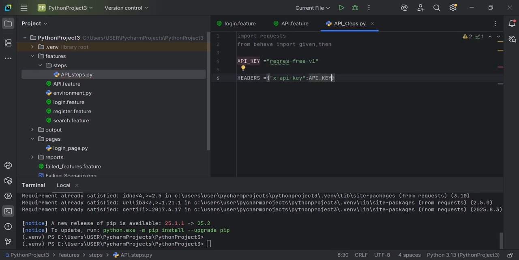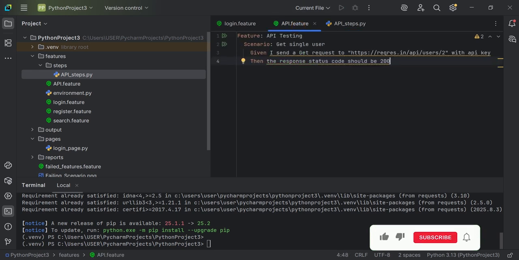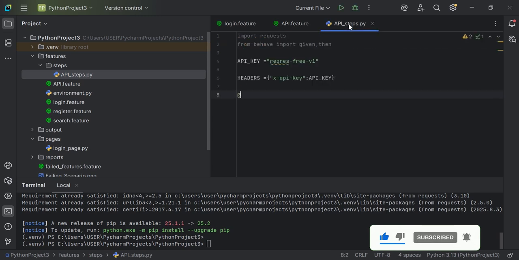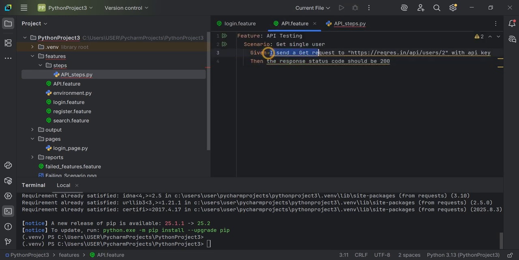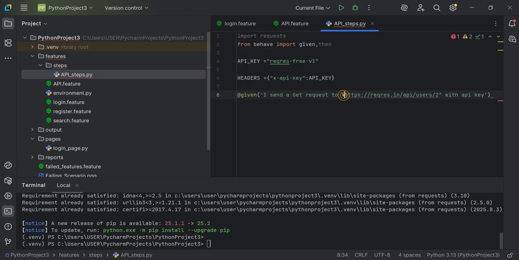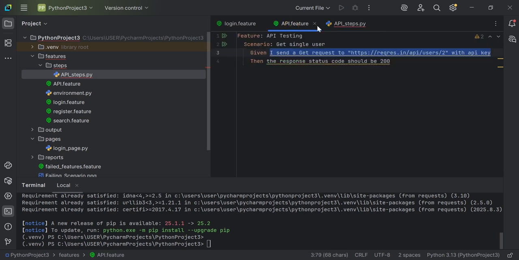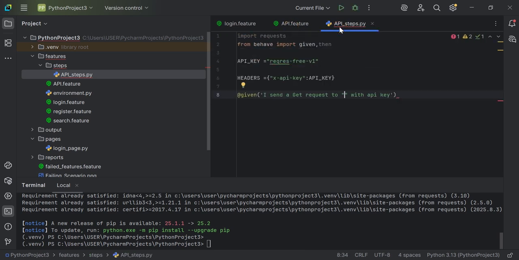Now we can write a step. First step is: given I send a get request to this URL with API key. Use at the rate given, and then I send a request with API key. Here we just enter the URL because we defined the URL here, so we can enter URL with curly brackets, URL with API key.